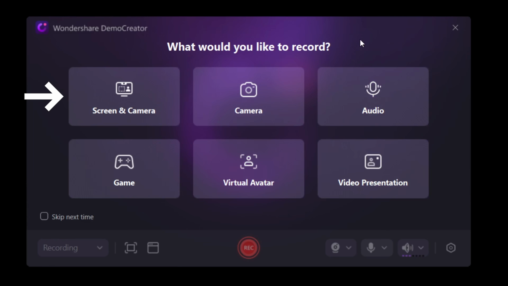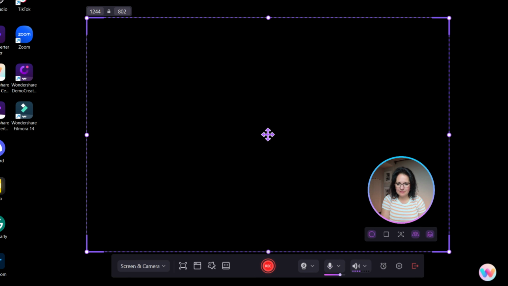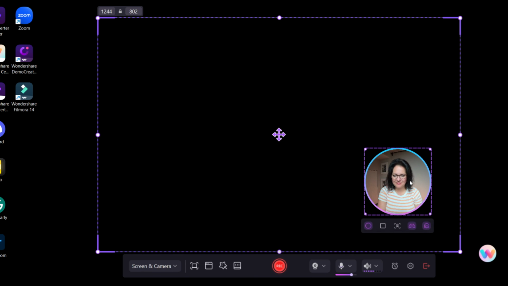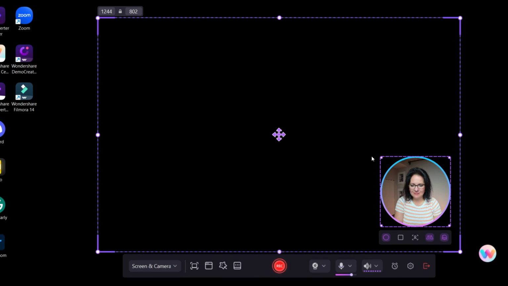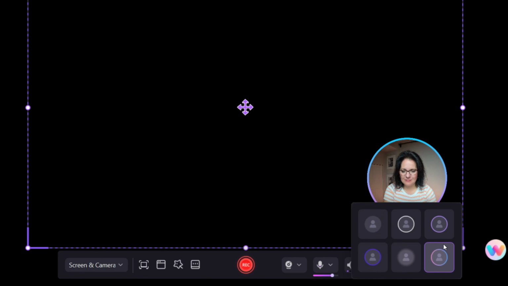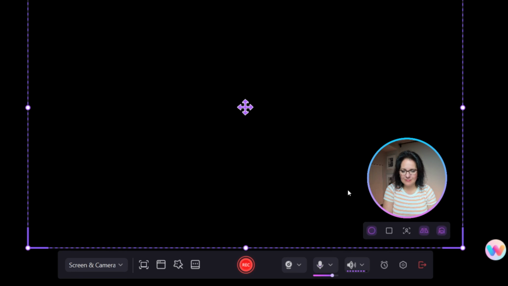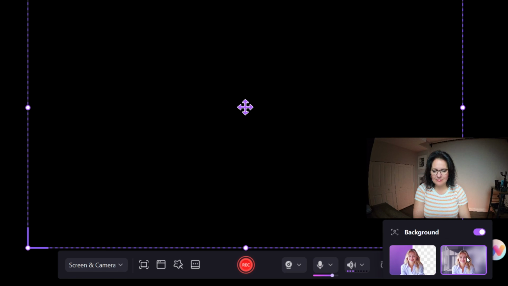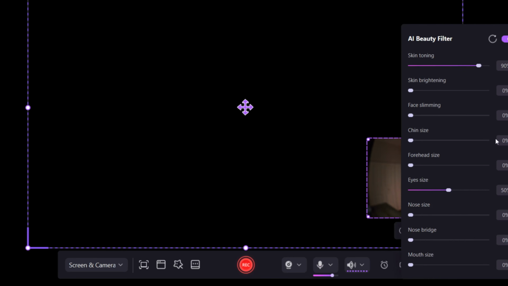Let's just hit the screen and camera. First of all, you can move this whole thing around. You can also move yourself wherever you want and resize the window. You can have yourself in a circle. You can also change the border here. You can do a rectangle, and the same thing here. You can change the border look. You can also enable background remover, or you can blur the background. And lastly, there are also AI beauty filters.